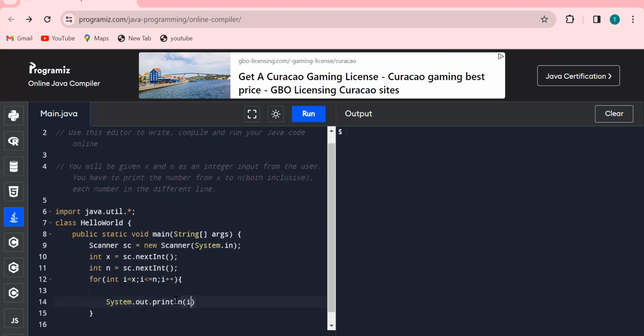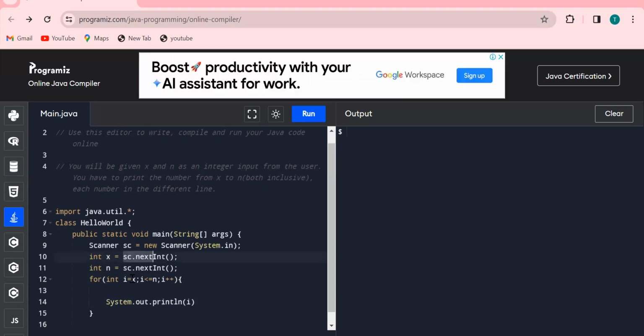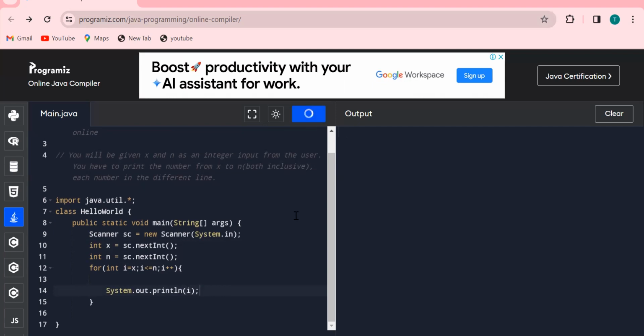System dot out dot println. Why are we giving i? Because the values, whatever the user values x and n, are stored in the i value one by one. So that's why we are printing simple i. I hope you understand. So let us run this program.